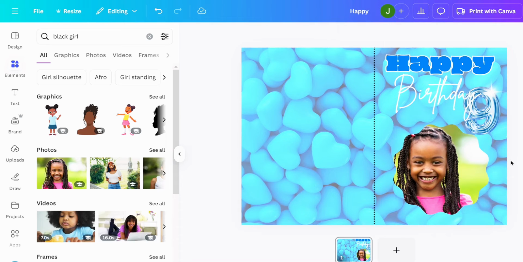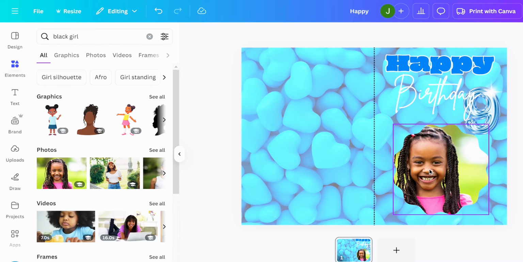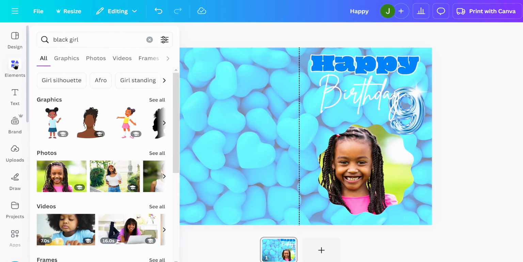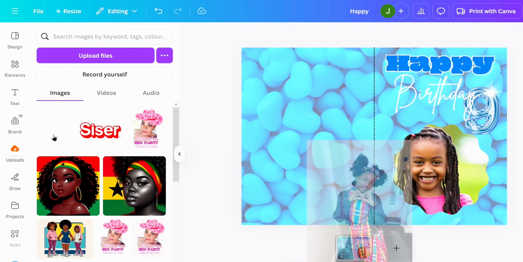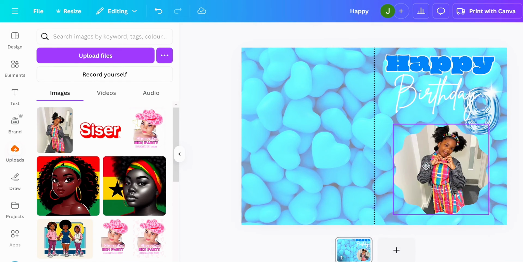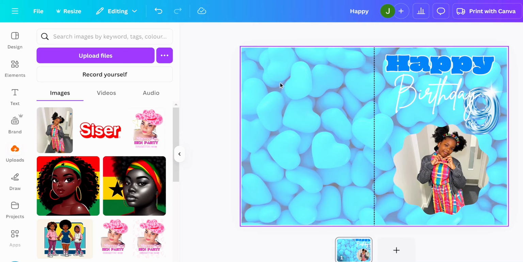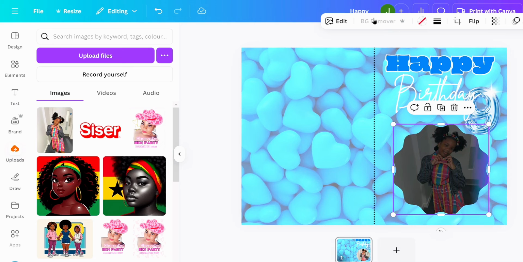And then I'm going to show you exactly how I print this out. But I'm going to put her picture there. I was just showing you how you can do it with any other picture. I'm going to put my baby's picture there. So let's go back to uploads. Oh, it didn't even go into the frame. Okay. So there he is. But I'm going to remove the background, because we don't want that background there.